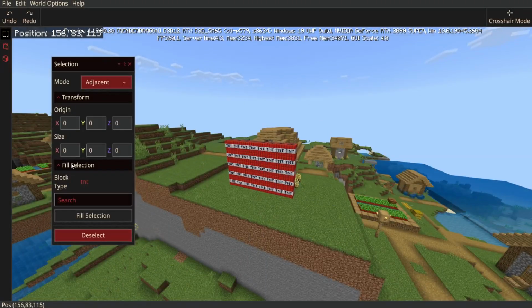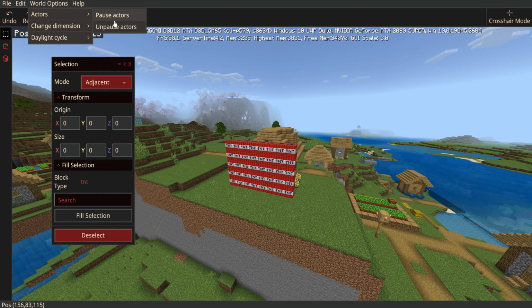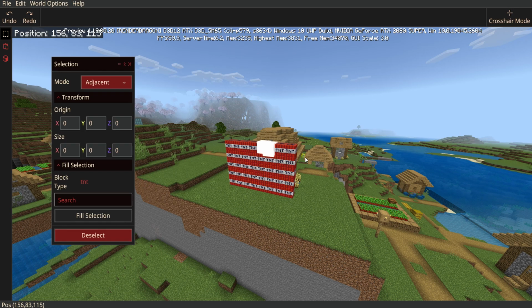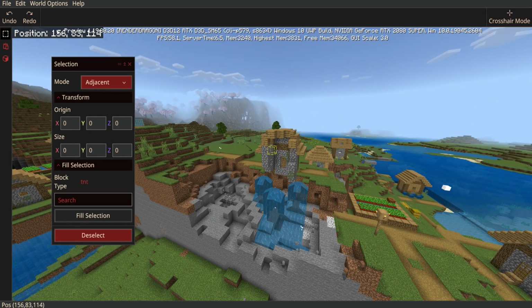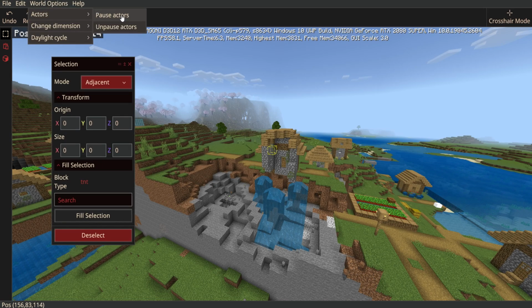And it doesn't explode. So maybe we need to change this to unpause. Okay, that makes a little bit more sense. We have to unpause this in order for the TNT to actually work. Okay, don't forget that. That's a very simple mistake that I made there.